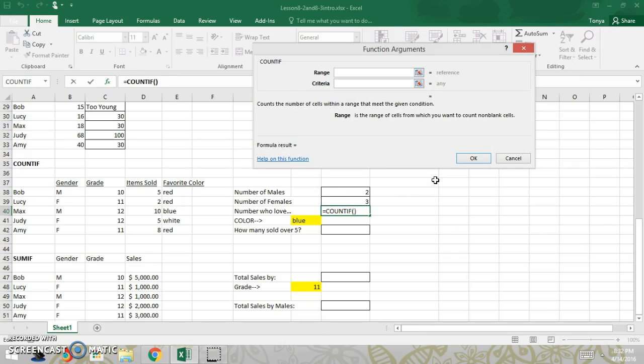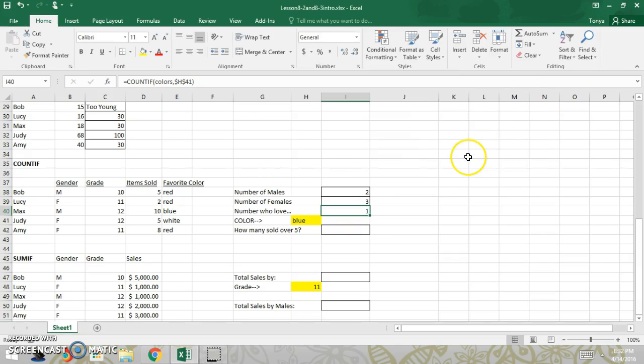My range, well, I've already named it, color. Did I name it color or colors? I don't remember. Colors. Okay, good. Colors. And the criteria this time is going to be equal to whatever's in this box, in this case H41. Now this should be an absolute value because we forever want to point to that box. So again, you would put those dollar signs around the column and row so that it always points to that one box. Not that we're going to copy this formula, but we do want to get in the habit of that. So we go there, and indeed, we have one person who likes blue.